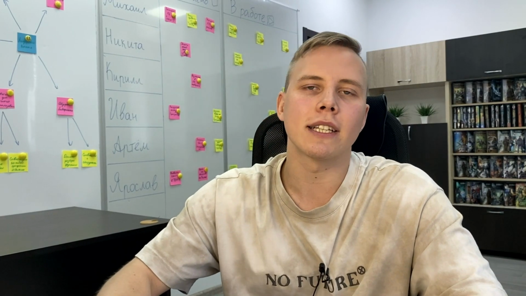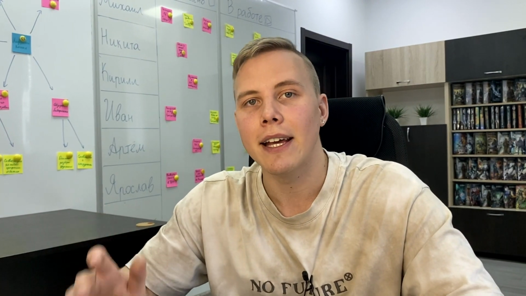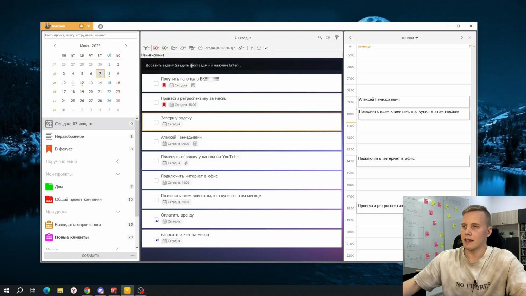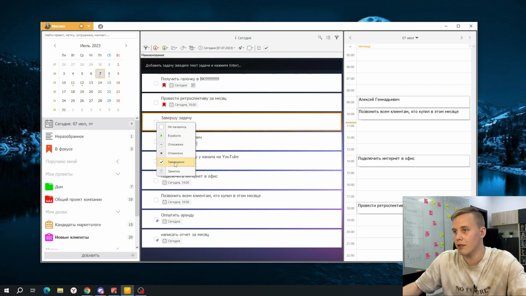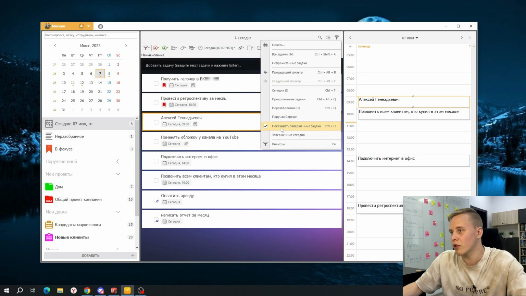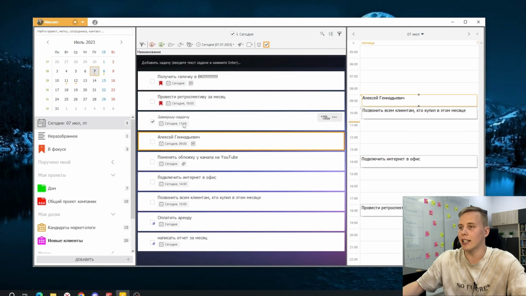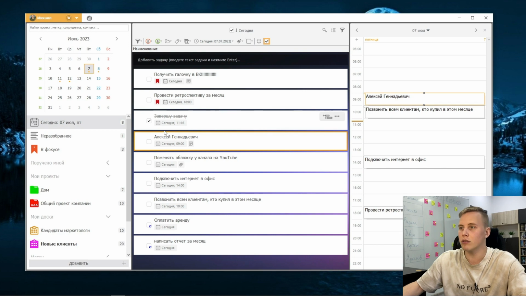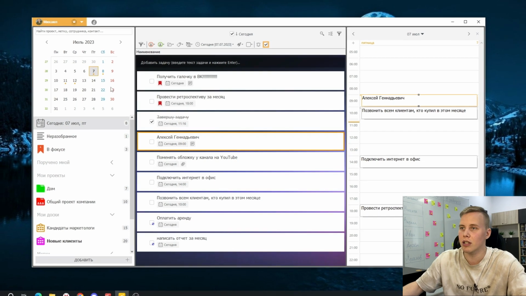The next feature that is different in LeaderTask and in Todoist is the display of completed tasks. In LeaderTask, if you create a task and complete it, set its status to completed, it will disappear from the list. But if you display completed tasks, like this, it will appear. That is, I completed it today, it is displayed today.